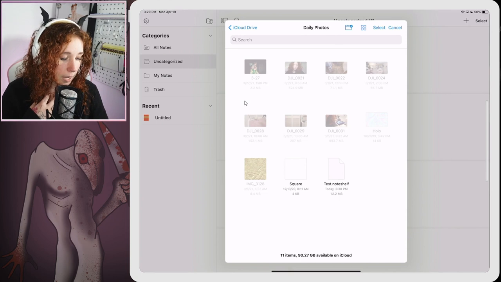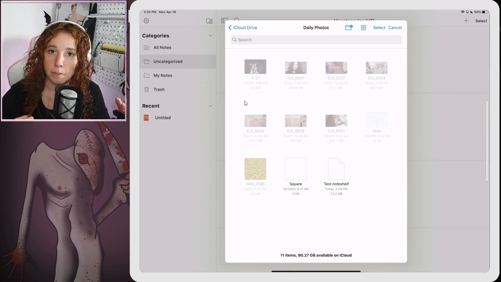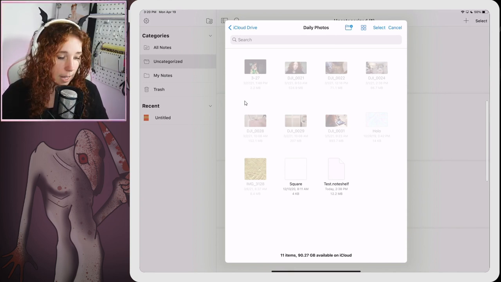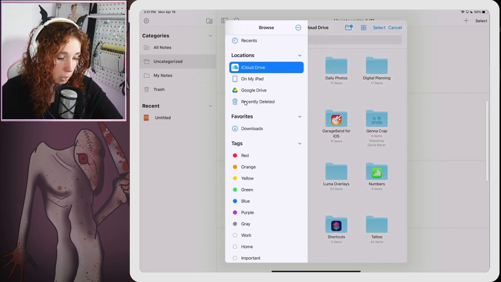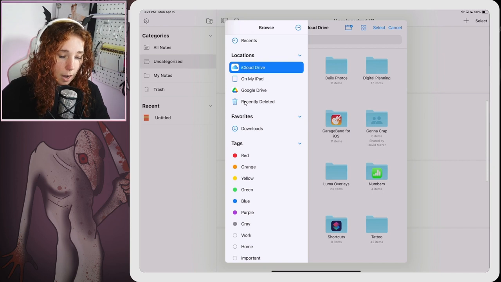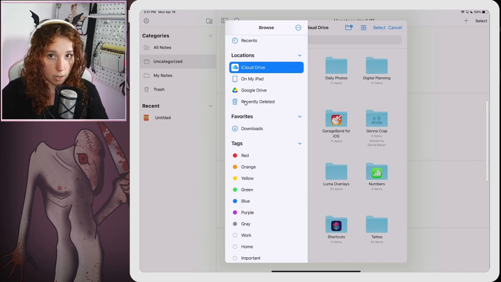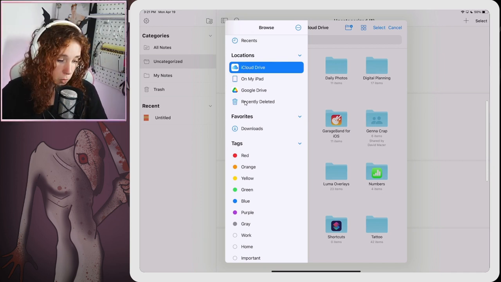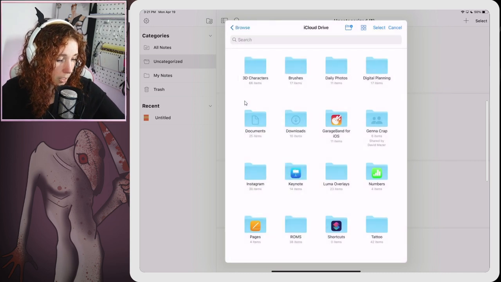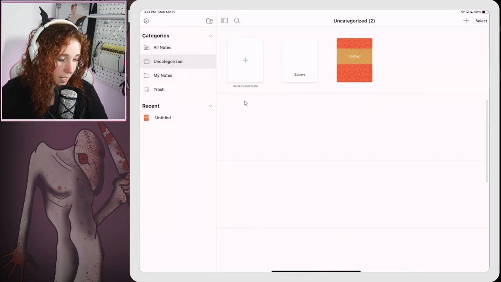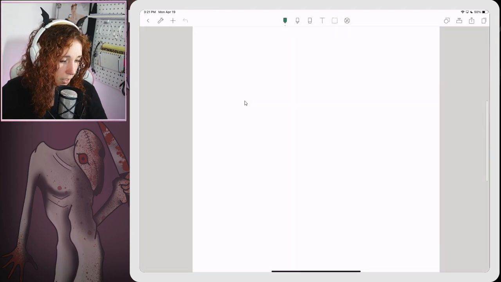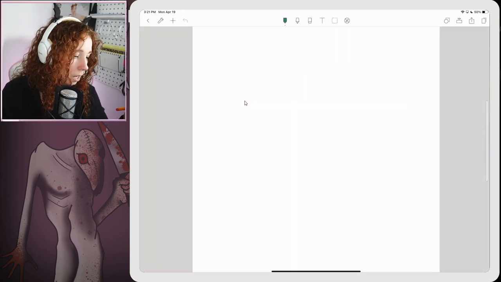And then one thing I like about this one versus Notability is that this one actually lets you access your cloud drive. So you can do cloud, Google Drive. If you have Dropbox installed on your tablet, you would be able to do Dropbox. So we're just going to go into Drive, and then I just have this blank square that I like to test everything with. So we're just going to go with the blank square.